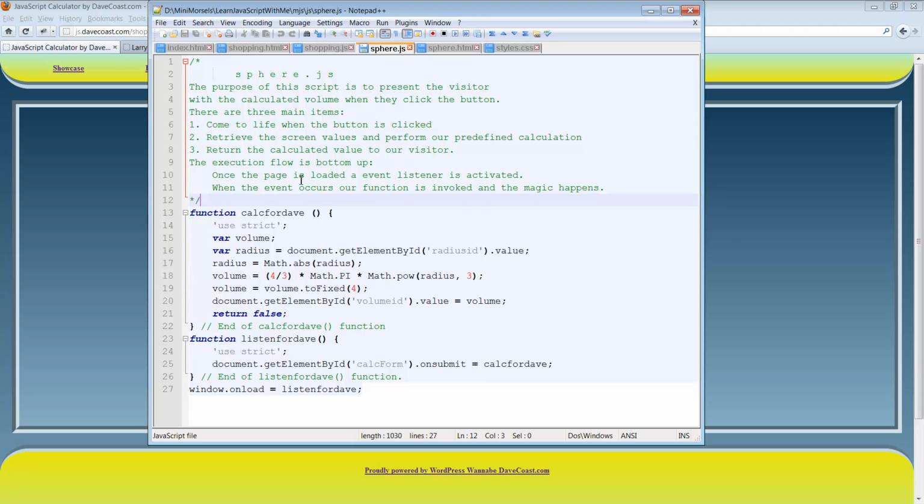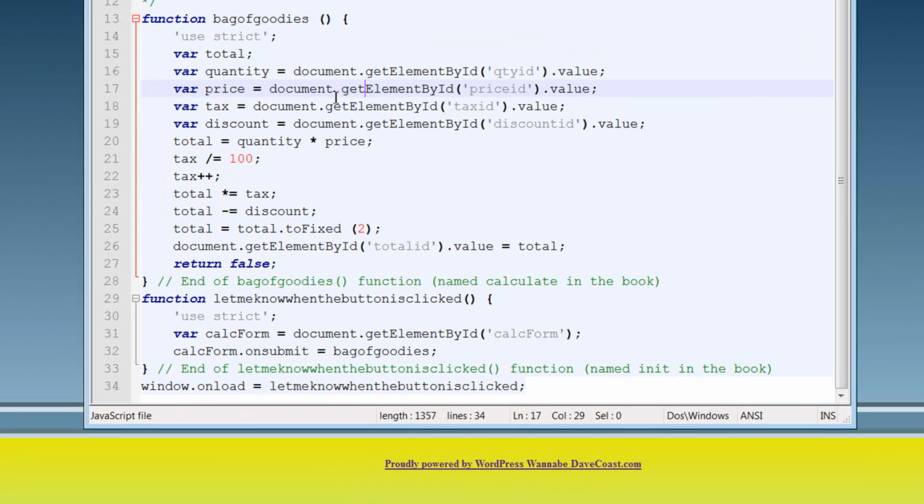So looking at the code in here, let's go ahead and take a brief walk through window.onload. So that is saying that when the window completes loading, onload, set this value equal to this function right here. Let me know when the button is clicked. Right? So this function, let me know when the button is clicked, sets a variable equal document.getElementById called calcform, and calcform.onSubmit.